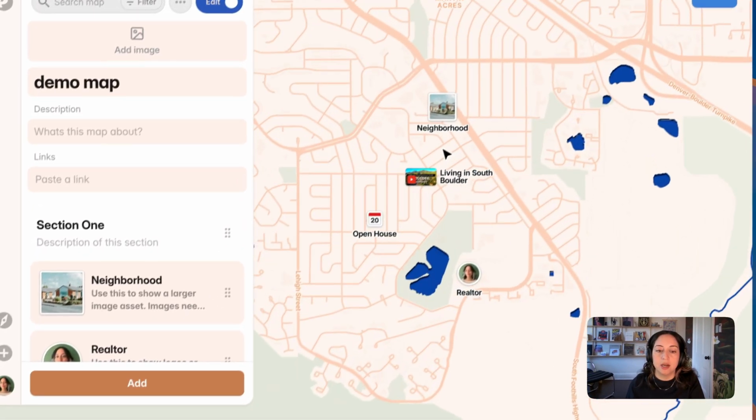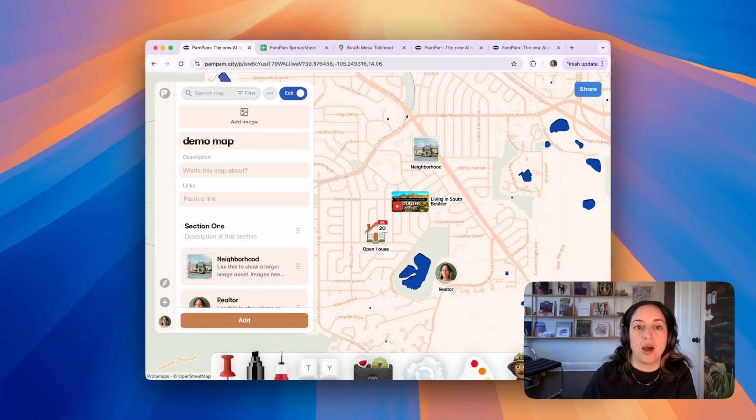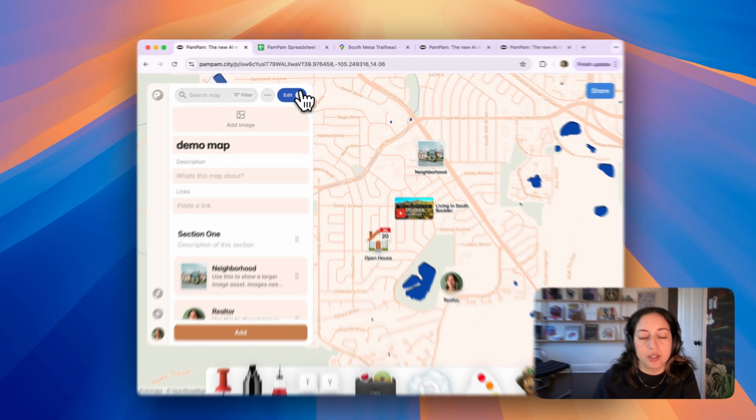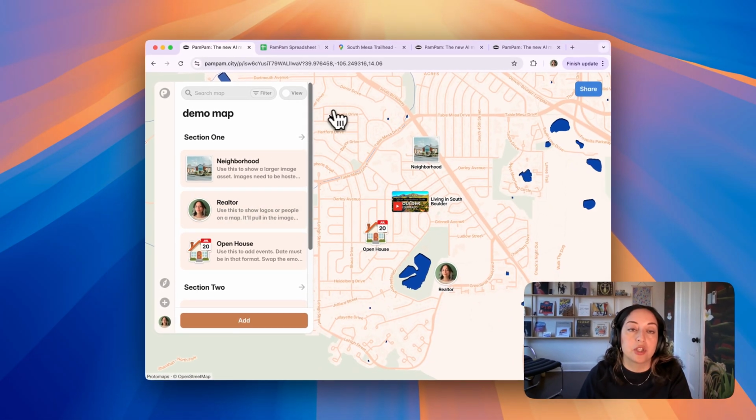So that's it. Those are the main things to know. Check out some of the other tutorials for how to customize different other parts of your map. But I will link to the spreadsheet, and so you can use that as you're importing so you have a better understanding of how that works.